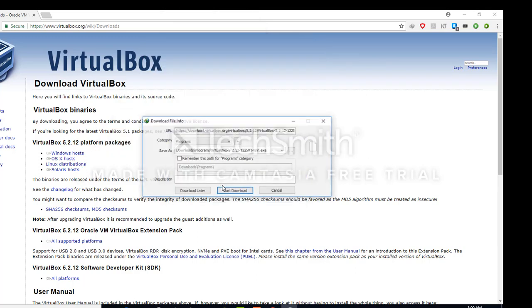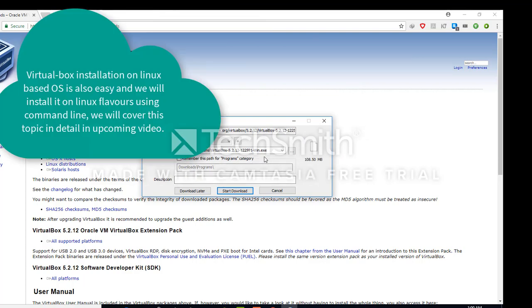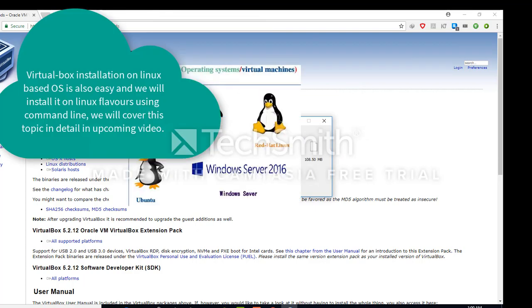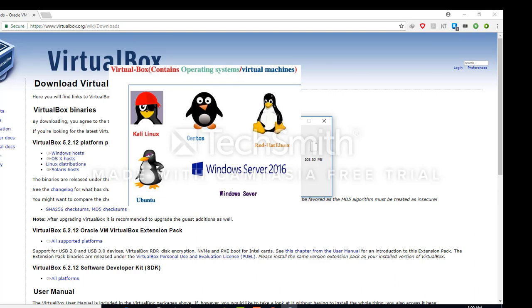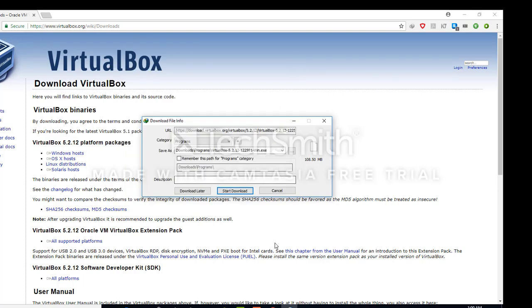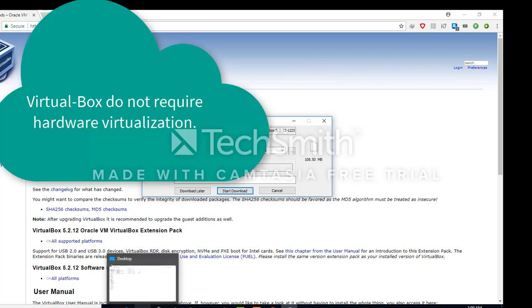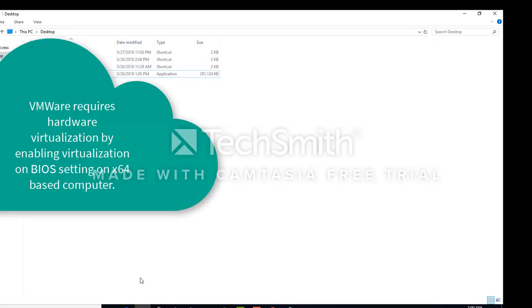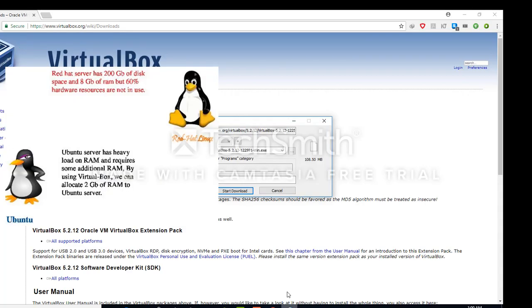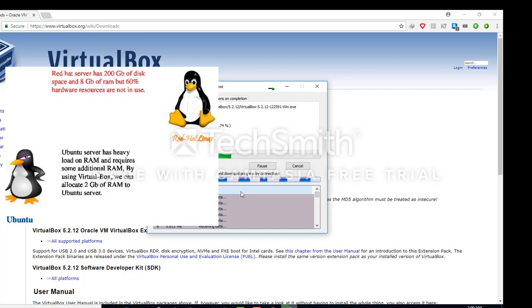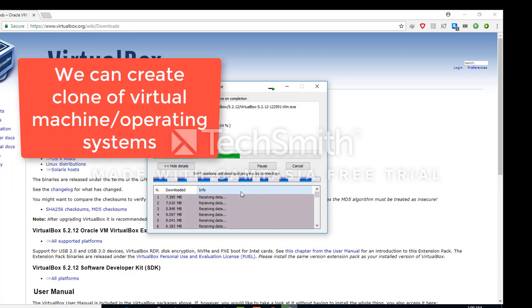In layman's language, it is a container to contain operating systems. These virtual operating systems consume hardware resources only when started by the container, VirtualBox. VirtualBox does not require hardware virtualization. We can use the load balancing feature in a real-time work environment to increase or decrease the hardware resources for a virtual machine or operating system. For example, if our Ubuntu virtual server has more load, we can allocate more RAM to the Ubuntu server to increase performance.